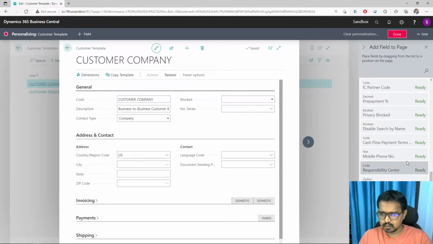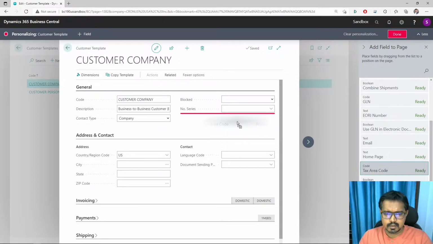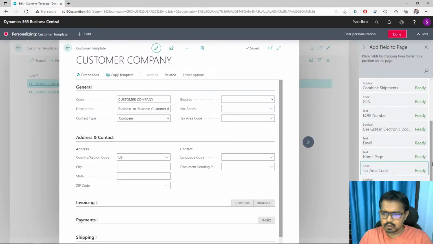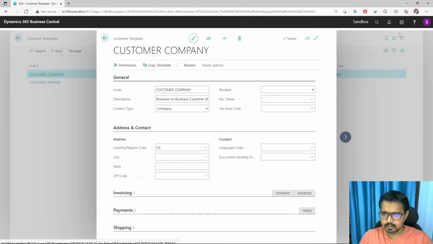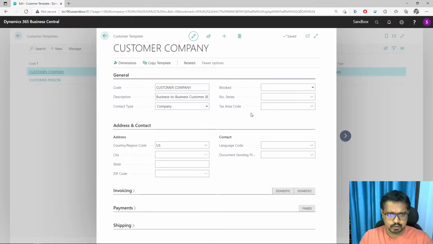If you are someone who wants to set, let's say, email would not be an example, but let's say if you want to set the tax area code, you can now easily, using the personalize option, drag those fields into a template, and they all are available as they are available in the customer table. So that's one part of the change.